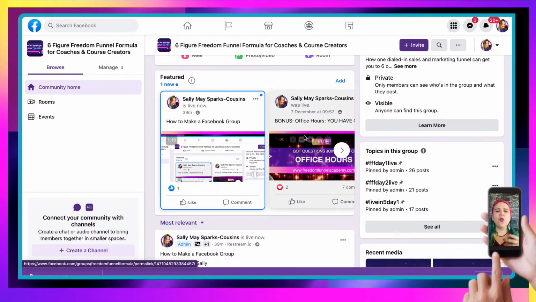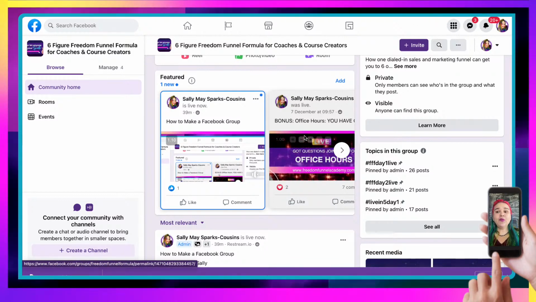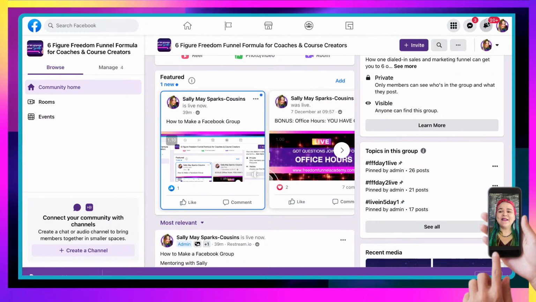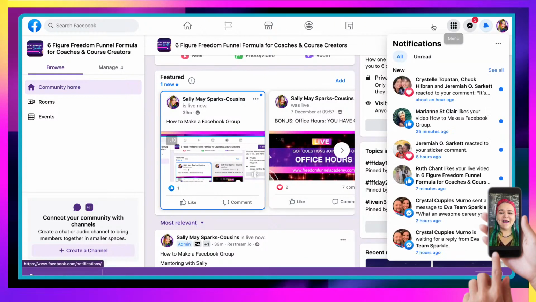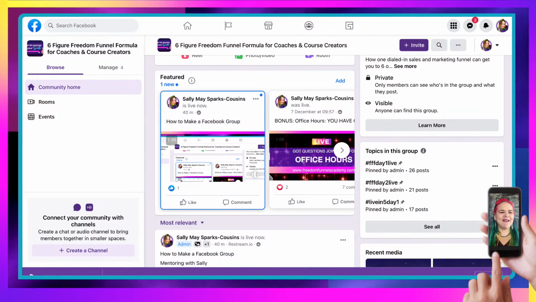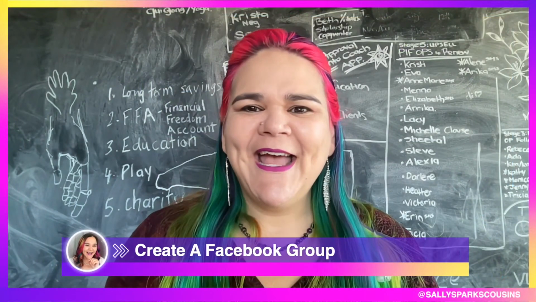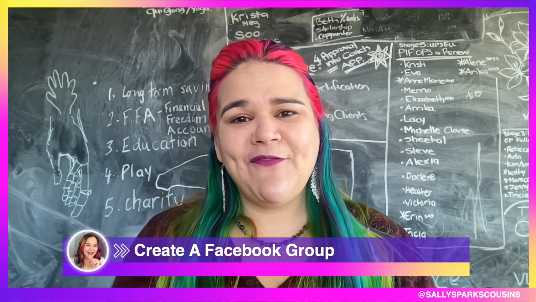And also, once people start joining your group, when you pin things, it's going to send them a little notification over here as well. So that's another great thing when you pin. So there we go. That is how to set up a Facebook group.